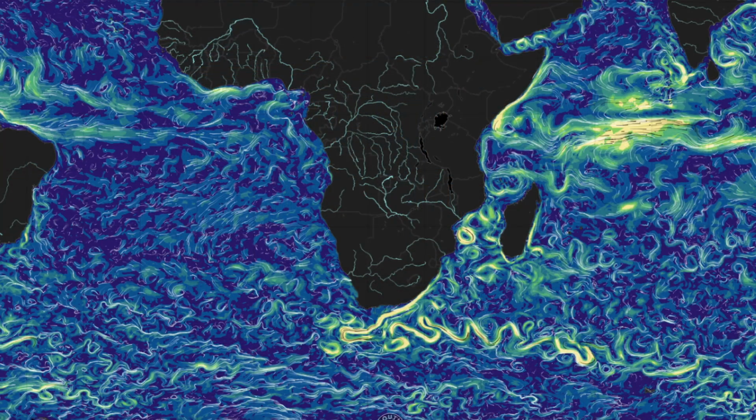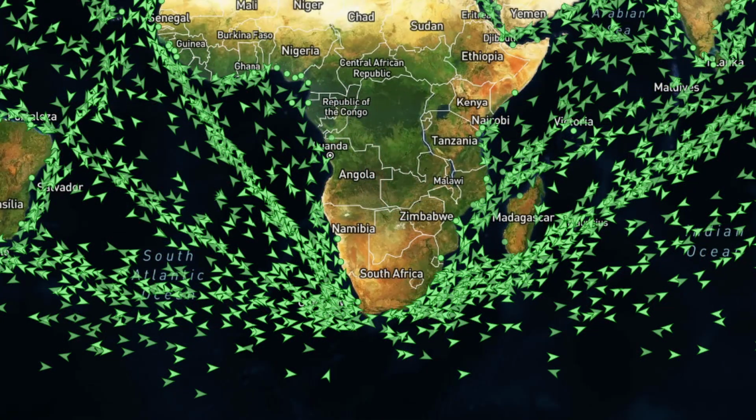The knowledge of the surface currents makes the routes of the ships easier, to save fuel and time when bringing merchandise from one point of the world to another. We see in this map the surface currents, and in the other one we see the ships and how they use them.